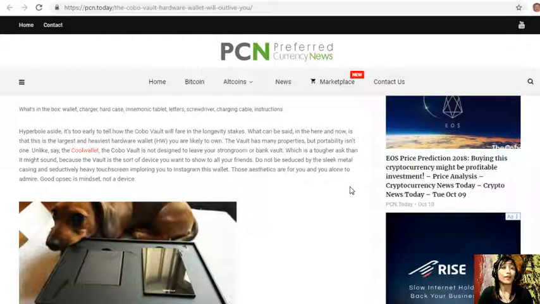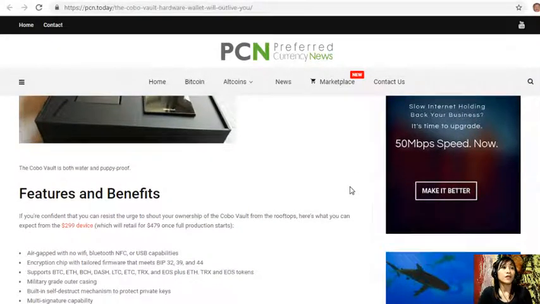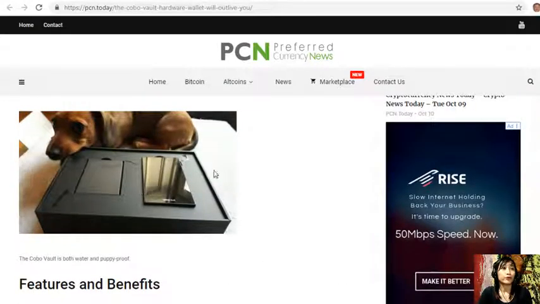to all your friends. Do not be seduced by the sleek metal casing and seductively heavy touchscreen imploring you to Instagram this wallet. Those aesthetics are for you and you alone to admire. Good OPSEC is a mindset, not a device. The Cobo Vault is both water and dust proof.